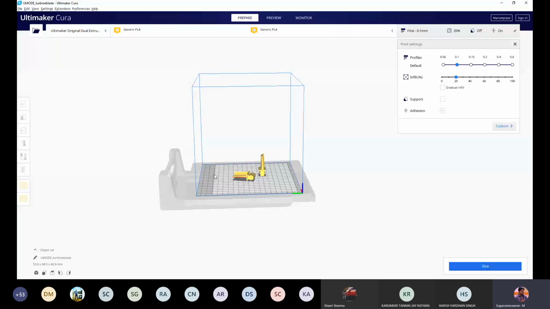Why am I selecting the machine? Because certain machines will support certain materials. For example, if you go to the second tab, you can see the arrow mark here. If you click the arrow mark, it will display a material. So what materials are feasible in the Ultimaker that you have selected? So the first step is to select a machine.